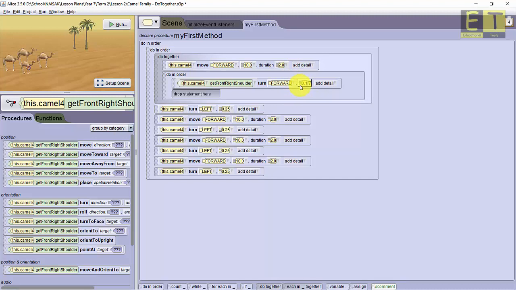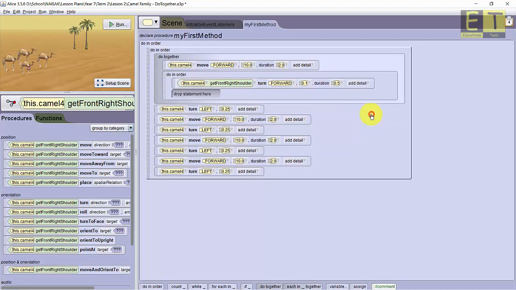Next, you need to choose to add detail and select duration and then 0.5. So add detail, duration, 0.5.